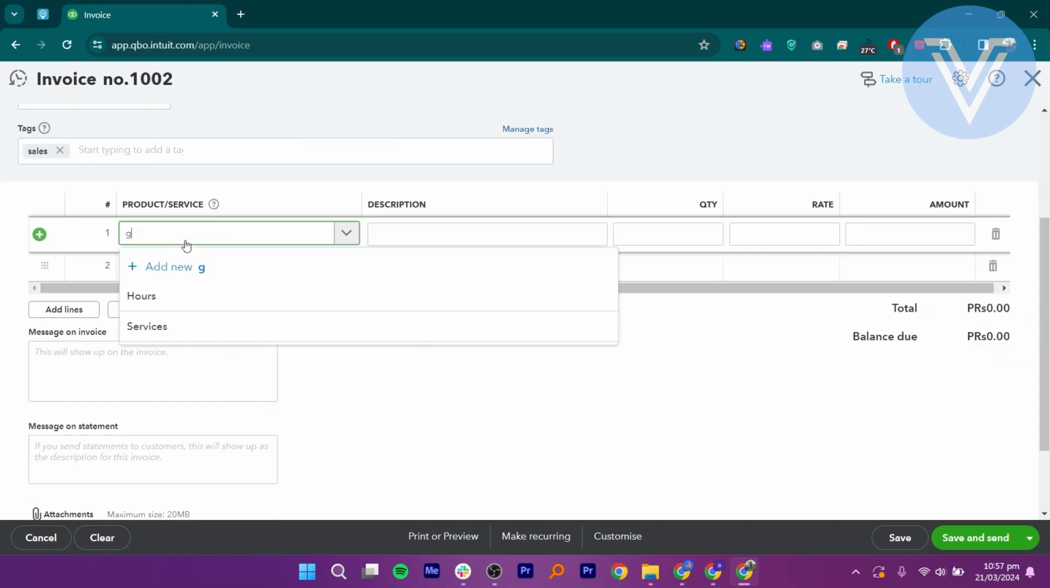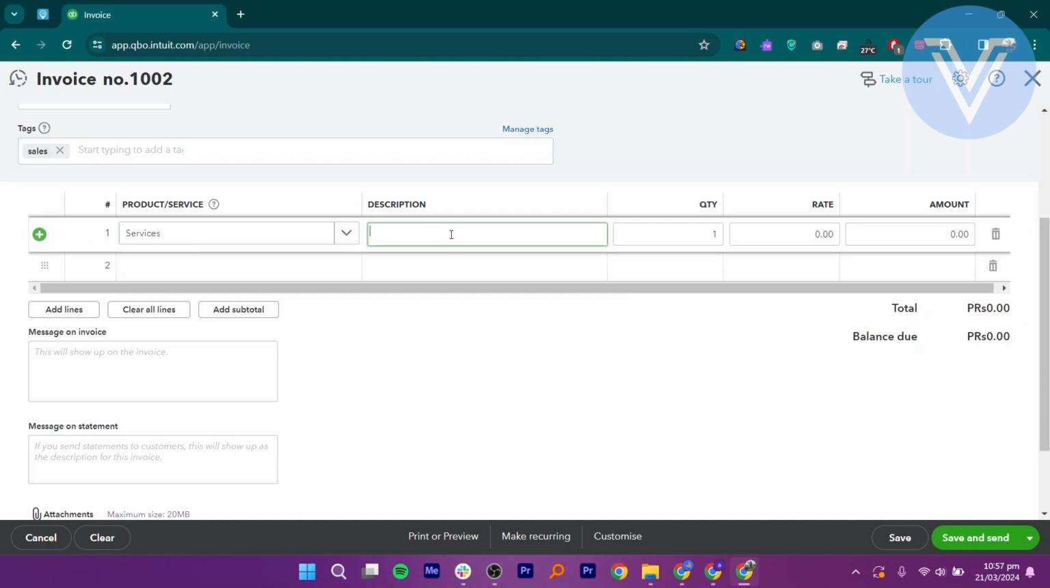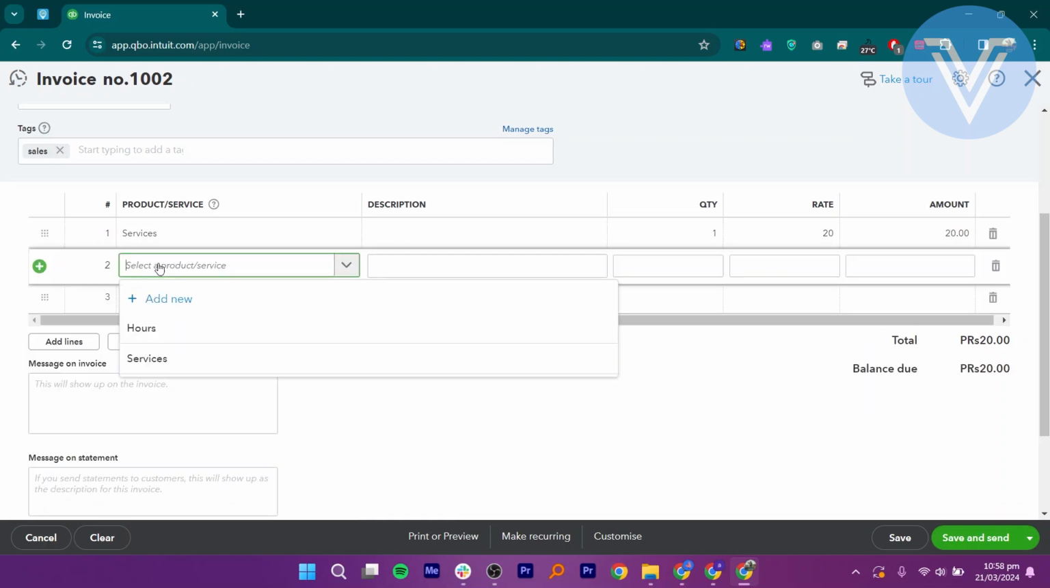Next, add the products or services you're billing for. Enter a description, quantity and rate, and QuickBooks will calculate the amount for you. If you need to add more products or services, you can do so by clicking the plus button. You can also select the unit of measurement, such as hours if you're billing for time.